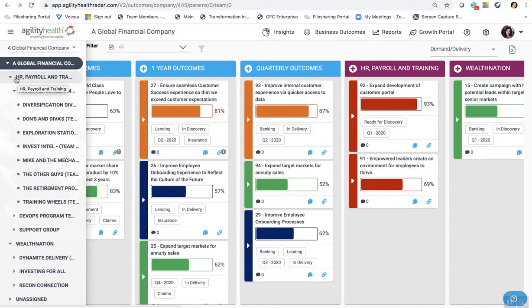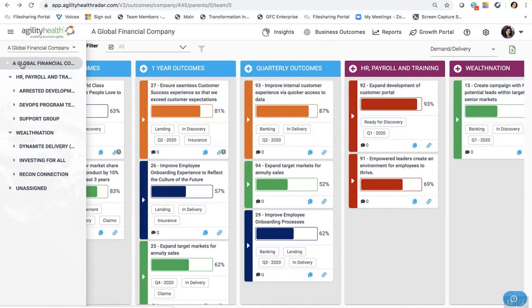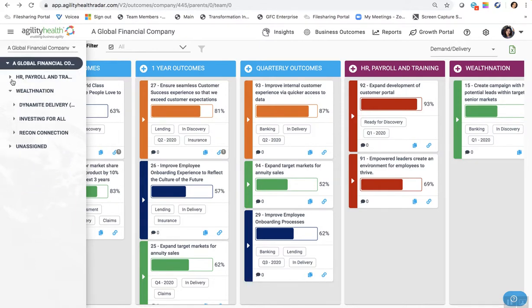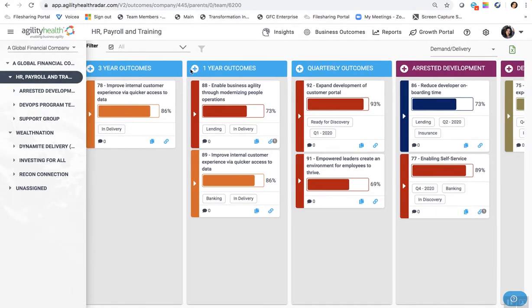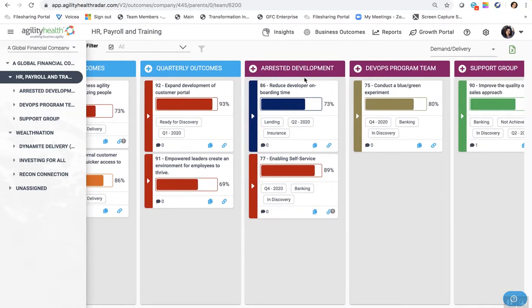What we wanted to show you here is that whatever level you click on, the children that are directly underneath that level are what show up over here in the delivery or the capacity columns. So again, if I went under HR and payroll, I will see over here the 3-year outcomes, 1-year outcomes, quarterly outcomes for this portfolio, and I'll see that these teams of teams are the ones that could own any of these outcomes or even share them.